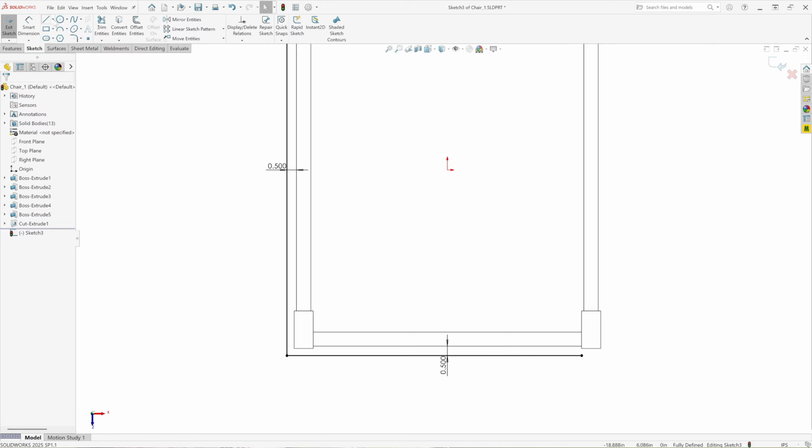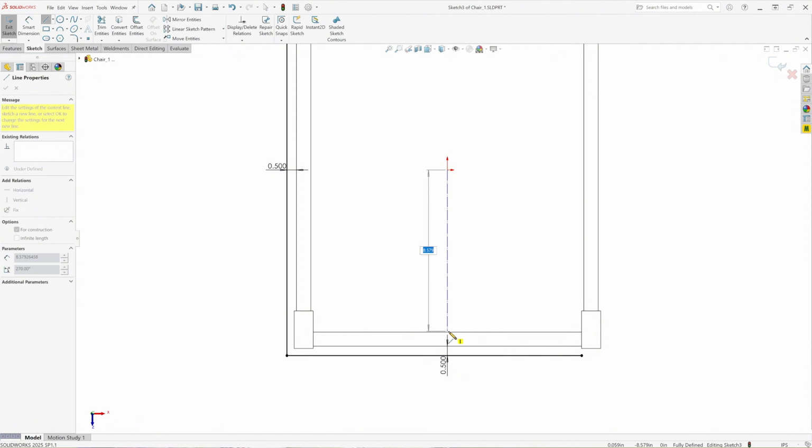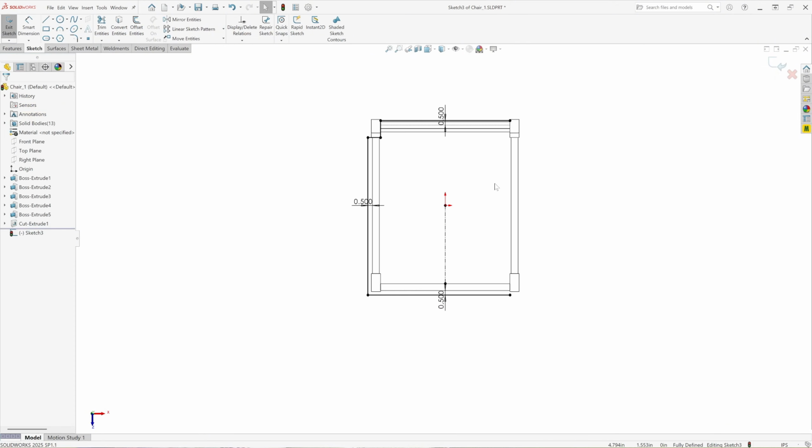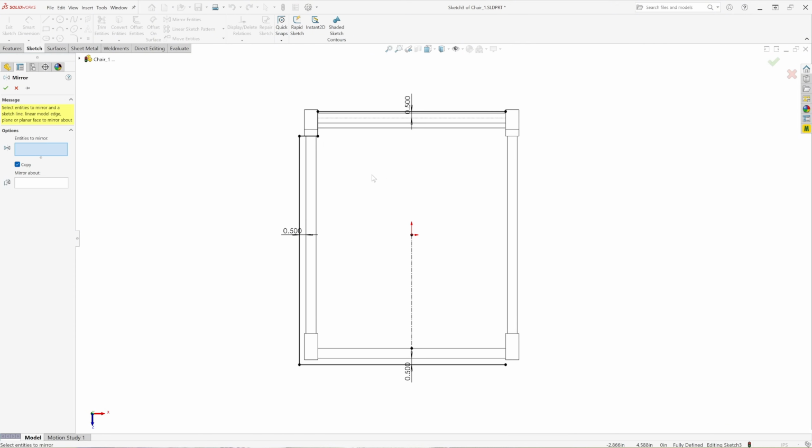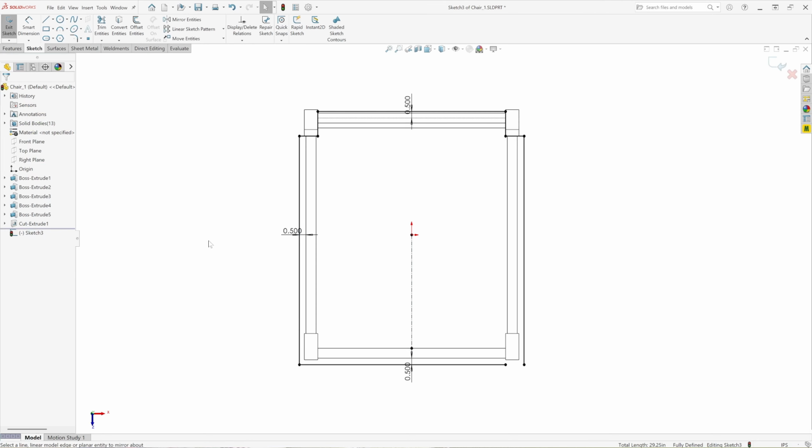I'm going to draw a center line vertically from the origin down to here. Now I'm going to mirror entities. Mirror those 3 lines, this one, and this one, about that vertical center line. Now I'm going to go to trim entities and extend that line to join it to that right line. So features now, Extruded Boss/Base.